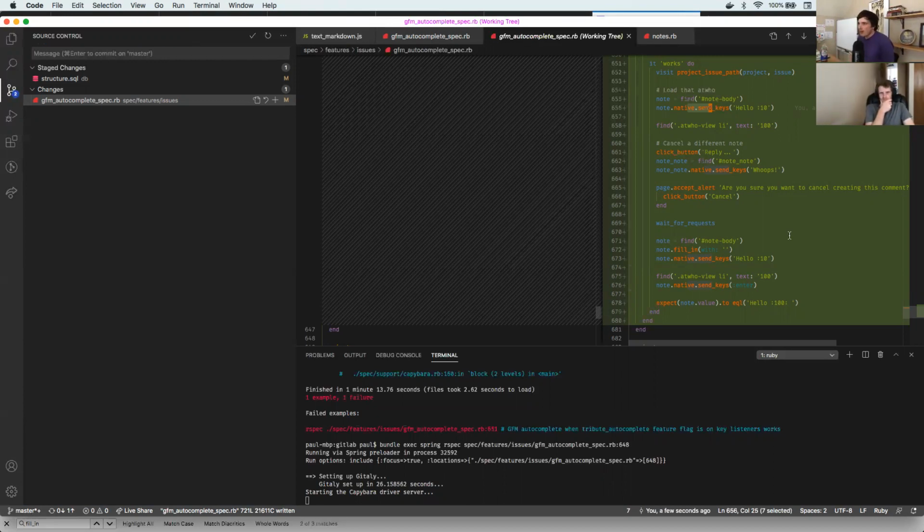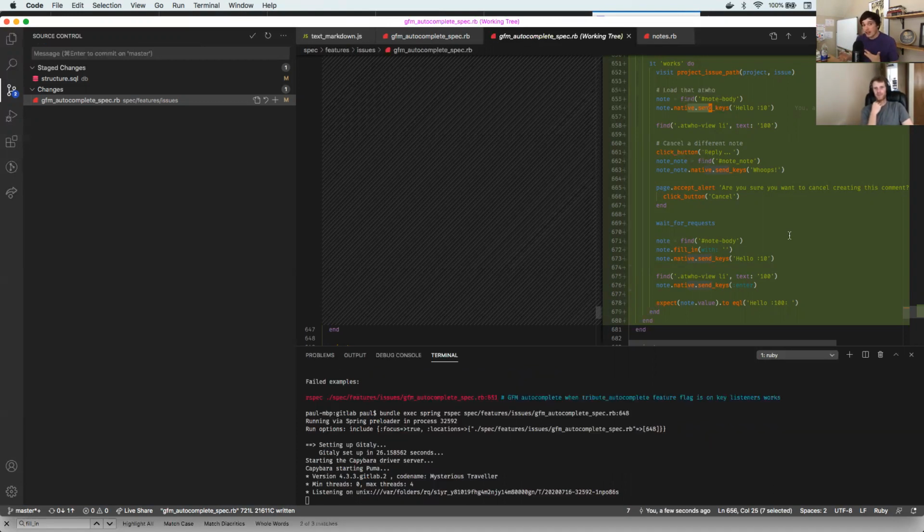But it's interesting. You kind of wonder, hey, how come fill in isn't filling it in like a human would? Maybe fill in should be sending the keys. That sounds like that'd be really helpful. I wonder if that's a configuration that you can set for Capybara.